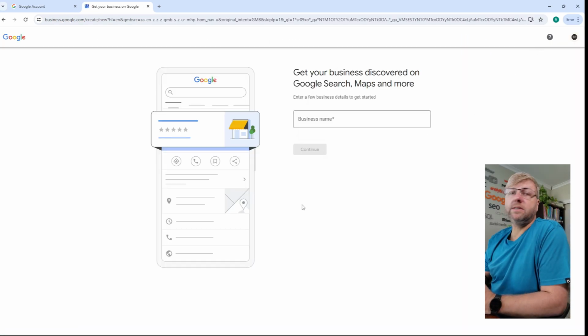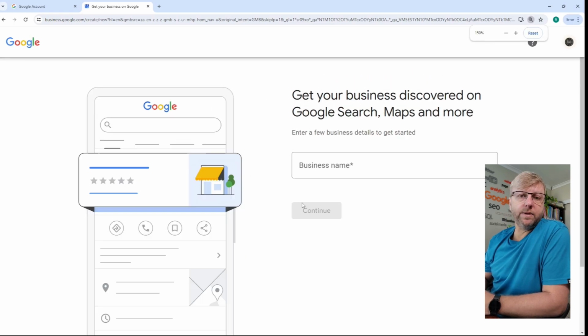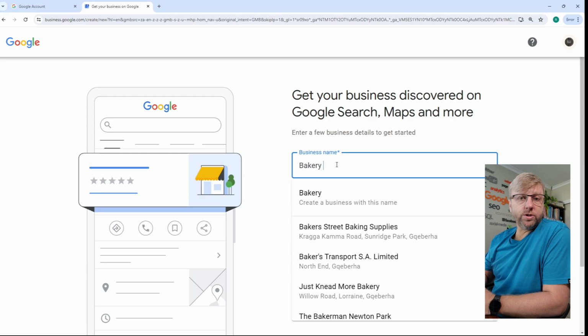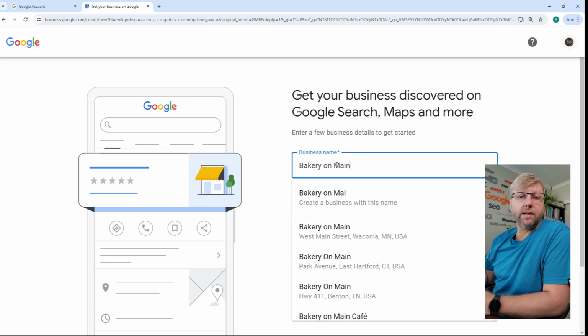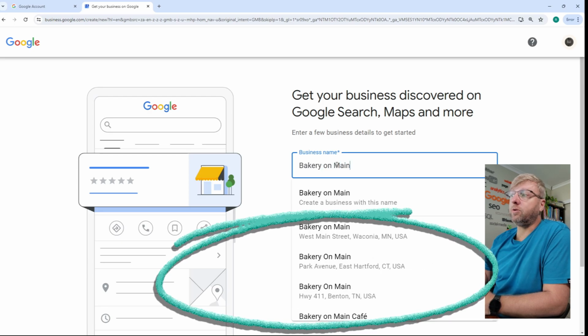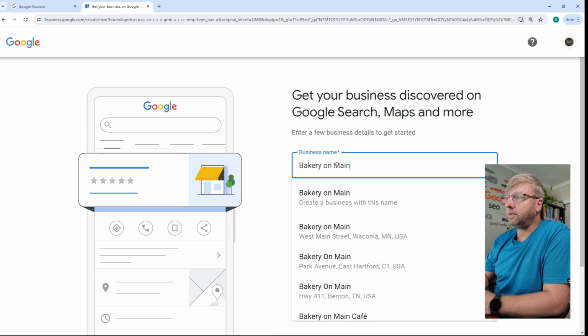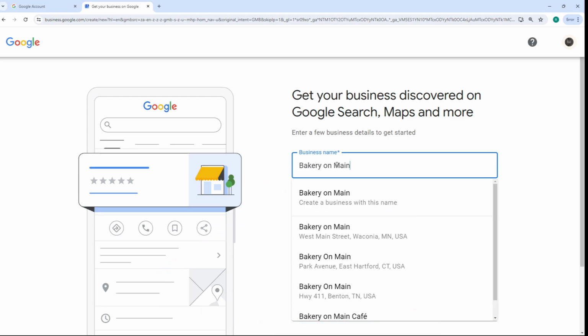Let's get going. So this is a fictitious business that we're creating. The business is called Bakery on Main. You'll see when you do start registering your business that similar names would pop up to make sure that it's not already listed. In this case, it's not. So I'm going to create a business with this specific name.